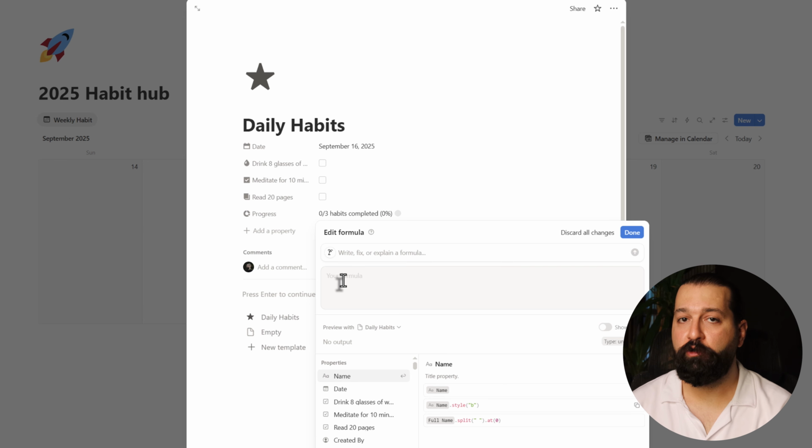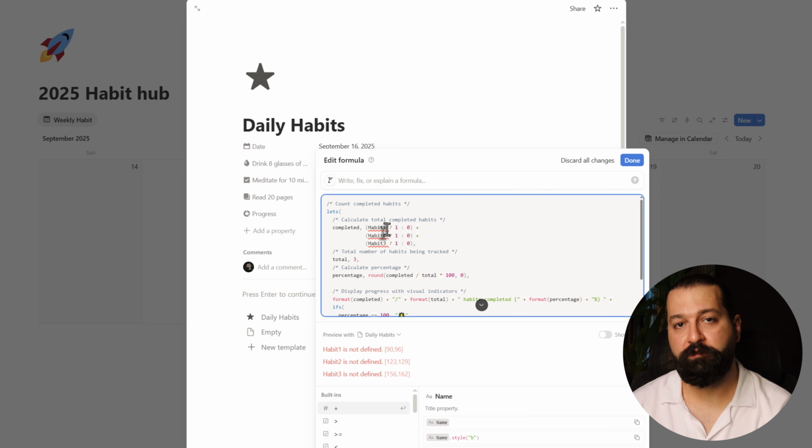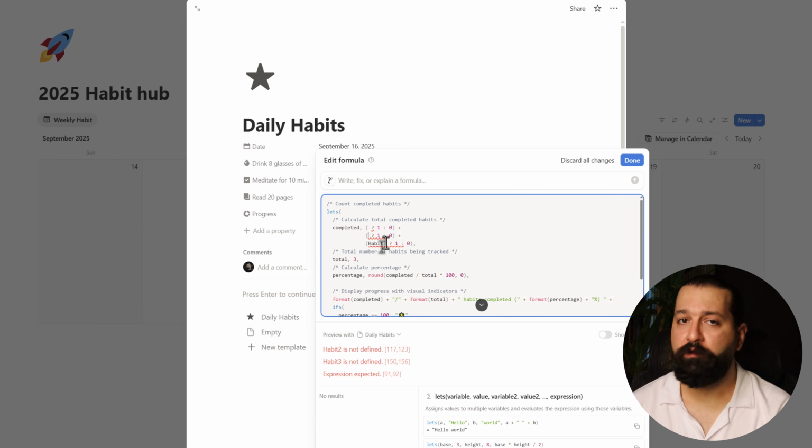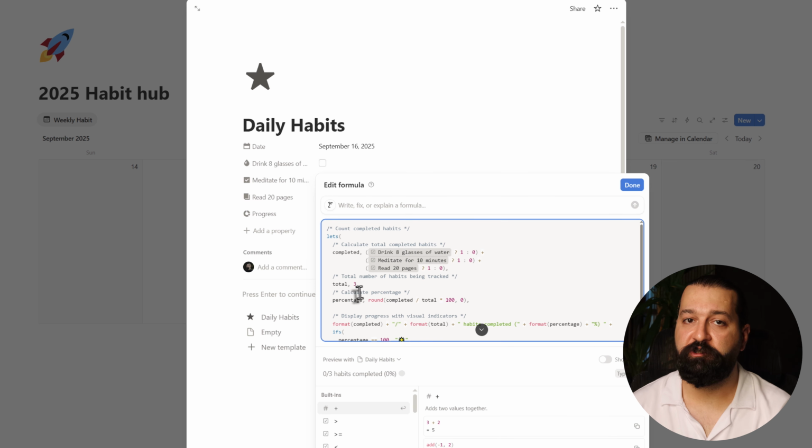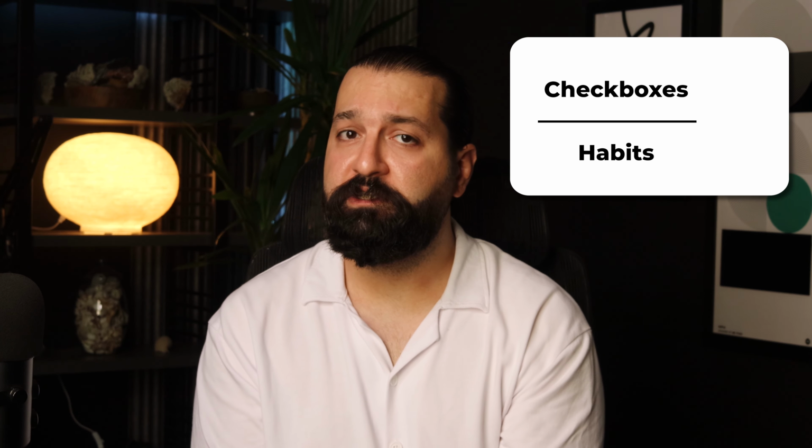Now, here's the formula to calculate your completion rate. Replace habit 1, habit 2, etc. with your actual checkbox property names and change the T to the number of habits you're tracking. This formula counts how many checkboxes are ticked, divides by the total number of habits, and converts it to a percentage rounded to one decimal place. Click Edit Property, set the number format to %, and now toggle on Show as Progress Bar. Pick a vibrant color like teal or purple to make it pop.